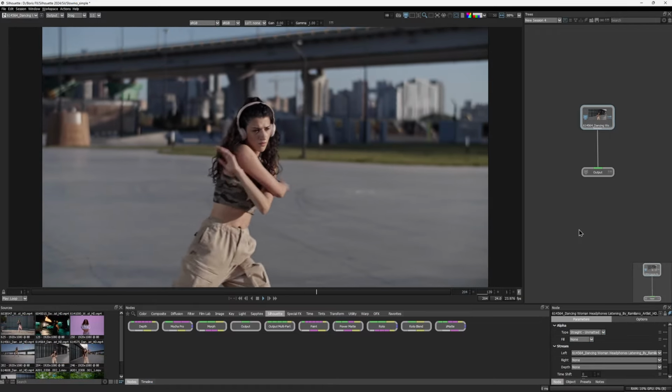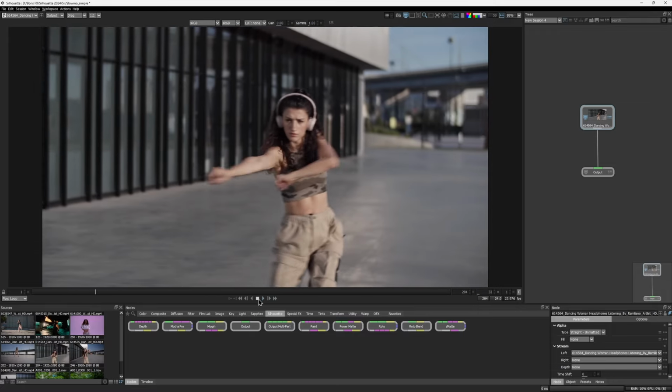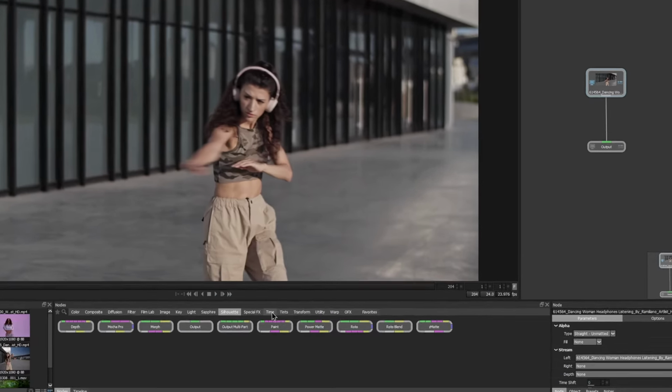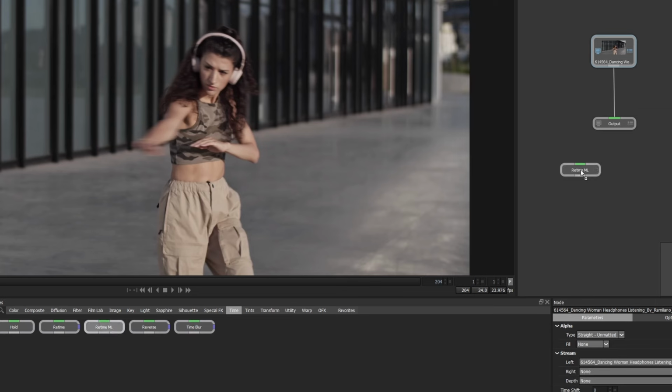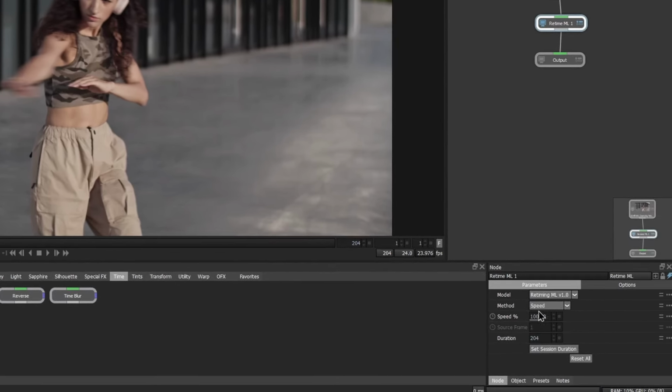As our first example, let's try slowing down this clip and add RetimeML to our session. You can find it in the Time Nodes category. The default retiming method is set to speed, and let's leave it like this for now. With this method, we can enter our new desired speed value here. Instead of setting it to the more common half or quarter values, let's try slowing it down to something like 57%. But of course, this could be anything you like.